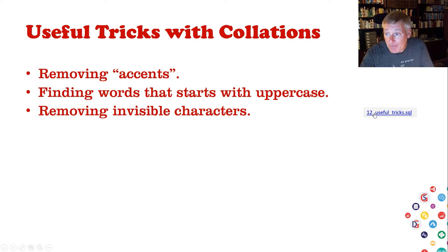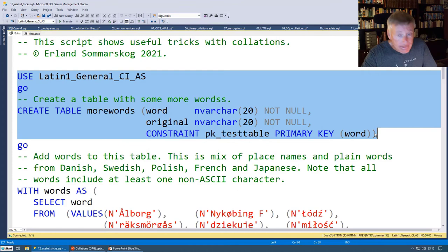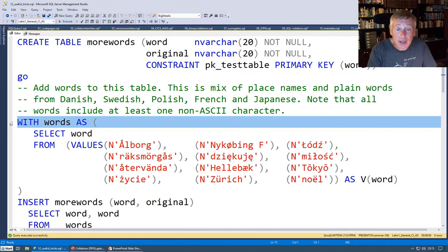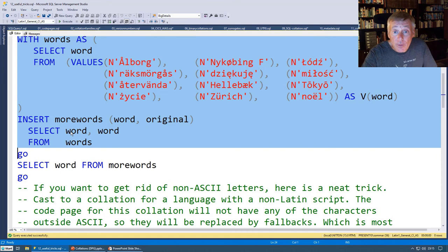So I've got a table here called more words, and then we're going to add more words to it. We have already seen some words today, but we can still have more words. There are more words in this world. So I added some words here, and that's both a word and an original column for reasons that will prevail.